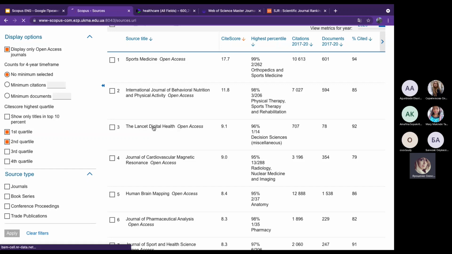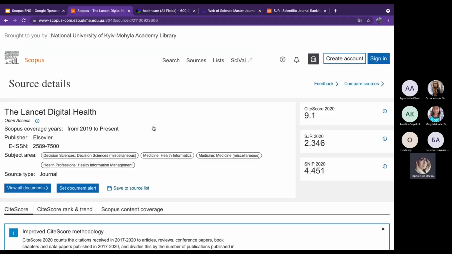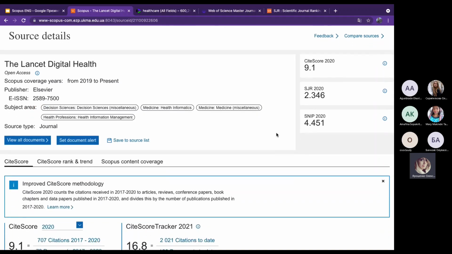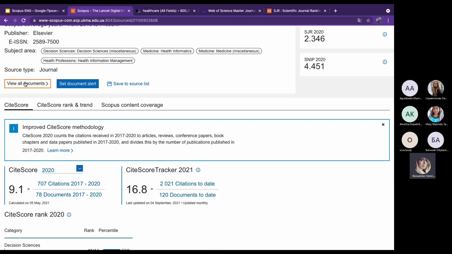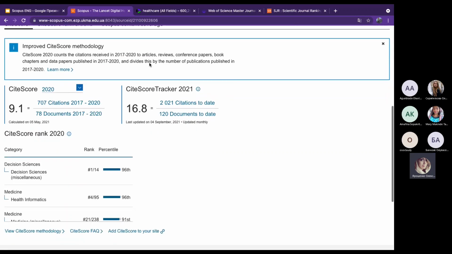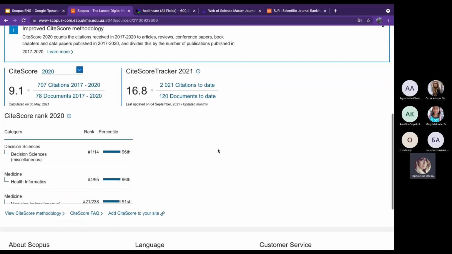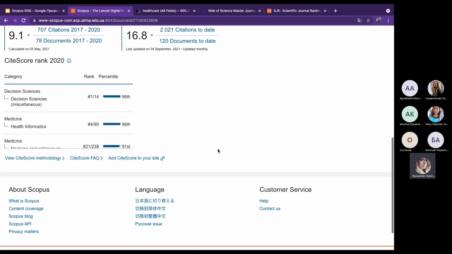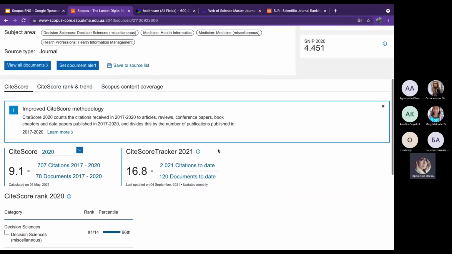Let's look at the Lancet Digital Health. We have the journal profile, the Lancet Digital Health. It is open access. You can view all documents. You can see the metrics here. We will look into site score metrics in a couple of minutes.